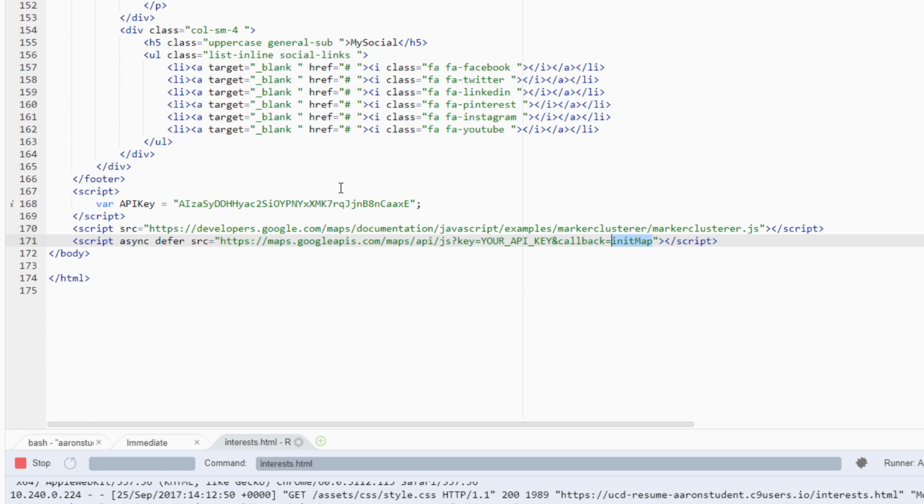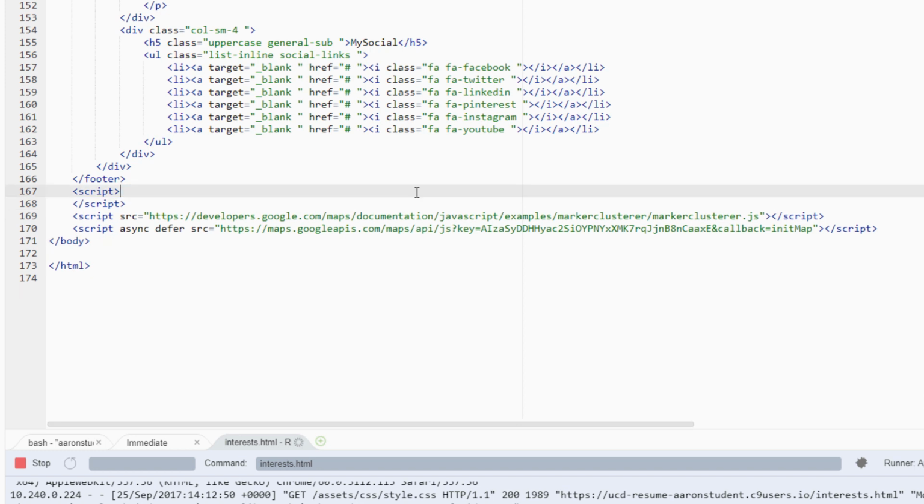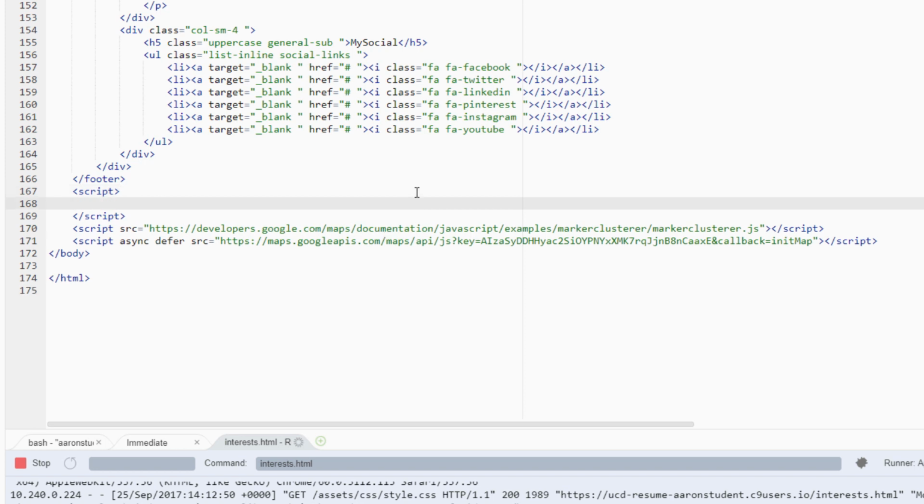Now what we can do is copy our API key and just paste it in here where it says YOUR_API_KEY. This means that every time we make a query, then our API key will be passed along. So we can remove our API key variable that we created earlier because we'll no longer be needing it.